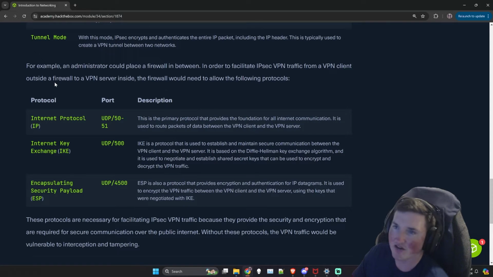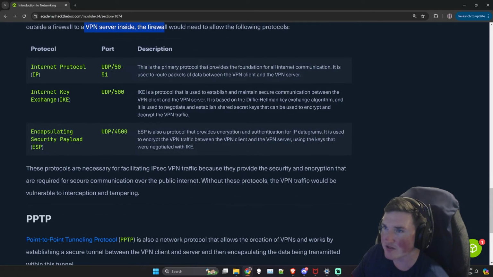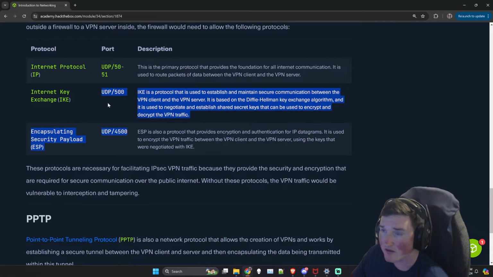Okay, now, for example, an admin can place a firewall in between in order to facilitate IPsec VPN traffic from a VPN client outside a firewall to a VPN server inside, and the firewall would need to allow the following protocols. So what they're saying is if you put a firewall in place, the firewall has to allow this traffic. They have to have a rule that says allow this traffic or else it won't work.